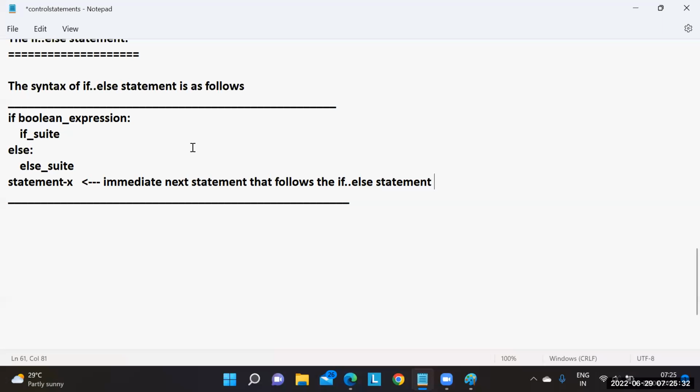That's it. Understood? Every syntax you have the statement X. Okay. So you know what the construct is, this whole thing, that is the if else statement, right? What is statement X? The immediate next statement after the if else construct or if else structure. Understand? Or if else statement.